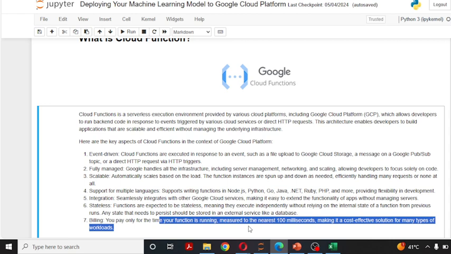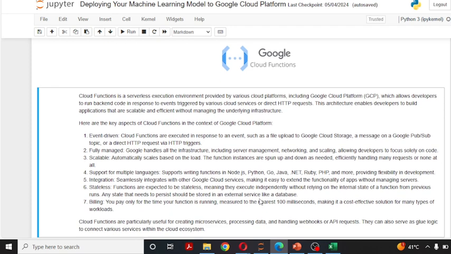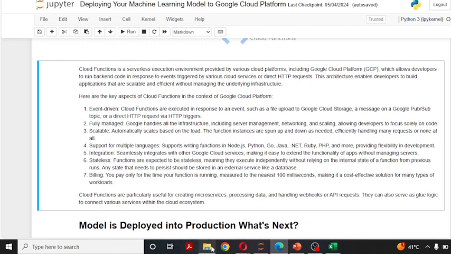So if you are considering a deployment where your model is going to be utilized extensively in production, you can consider Google Cloud Platform, where you can simply deploy your machine learning model into a Google Cloud Function, which can be executed easily. Cloud functions are particularly useful for creating microservices, processing data, and handling webhooks or API requests. They can also serve as glue logic to connect various services within the cloud ecosystem.